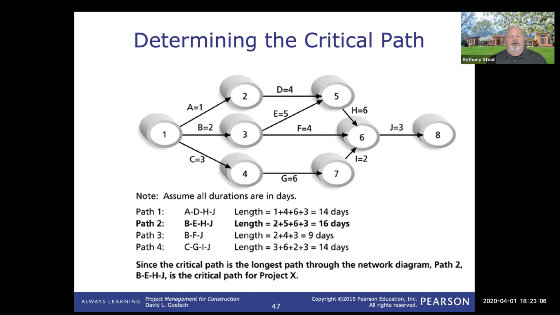It takes the longest. So if any of those tasks, B, E, H, or J, gets delayed or takes longer than planned, then the completion date is going to slip to the right if we don't do something to correct that, something to manage that.